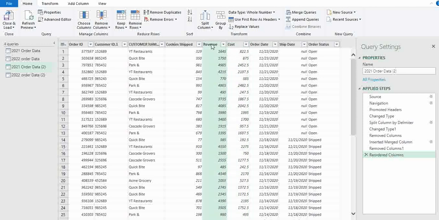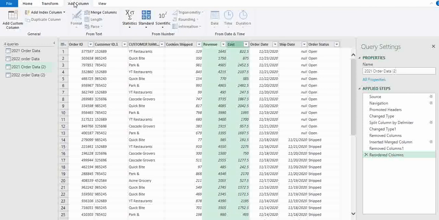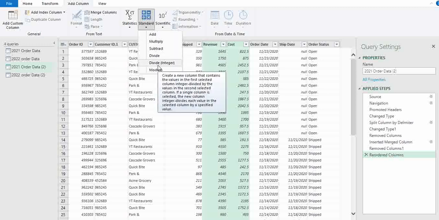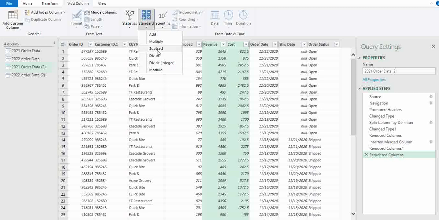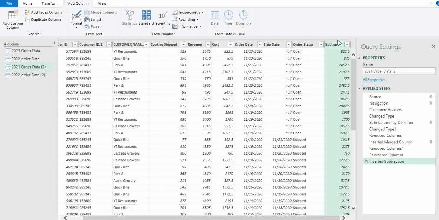So simply click on revenue there, then hold control, click on cost, then click on the add column button there, then come to statistics. This is a calculator now where we can add, we can multiply, we can subtract, we can divide, and divide the integer, then we can even use the modular. Now in this case I just want to subtract, right?